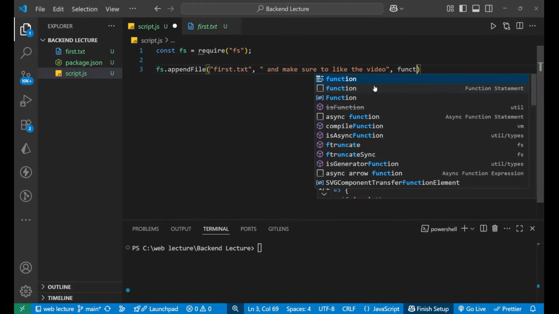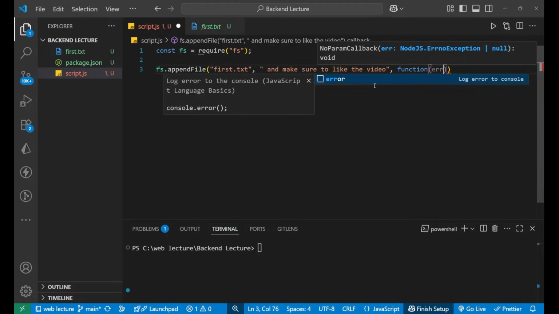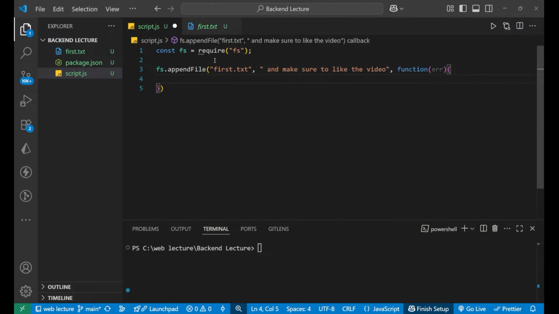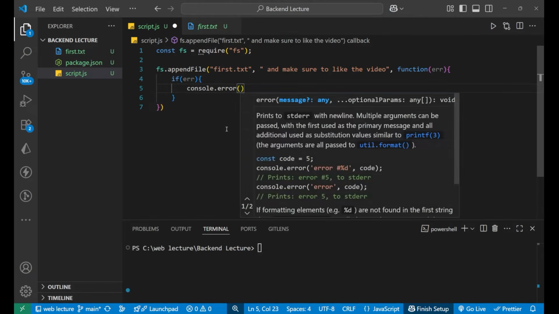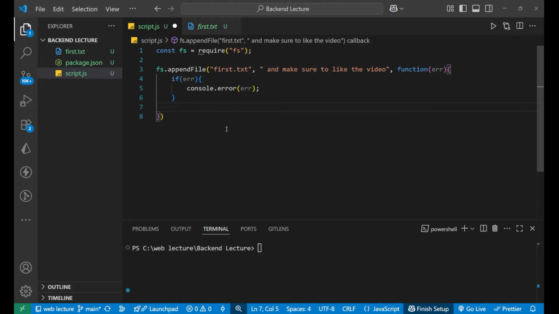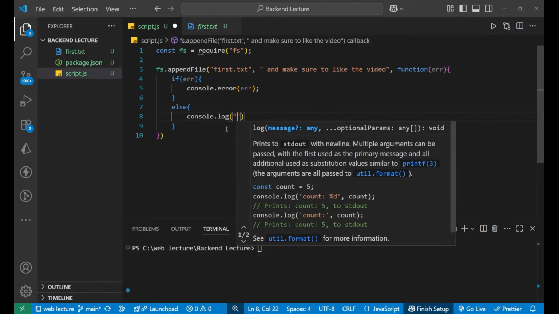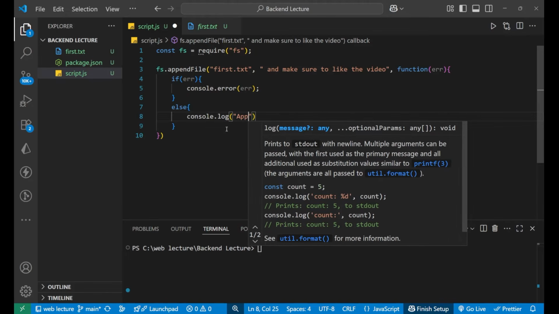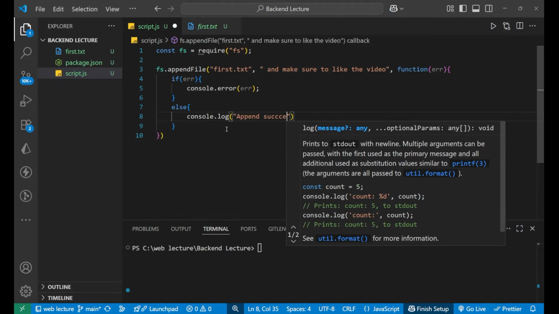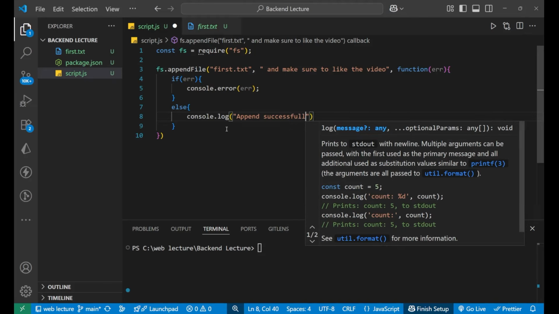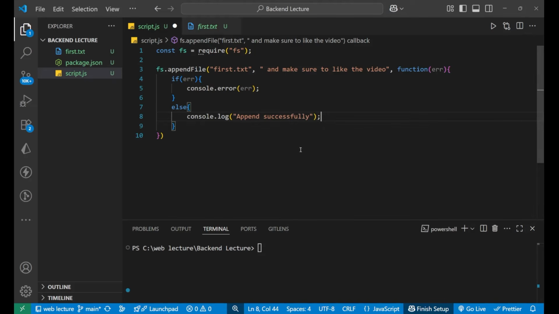So for that we will write function, bracket, err. Err is a parameter. Now inside of this we will write that if there is an error, that is err, in that case just write console.error(err), else you just do console.log, and inside of this you write "append successfully", like this. I hope you understood the concept till now.